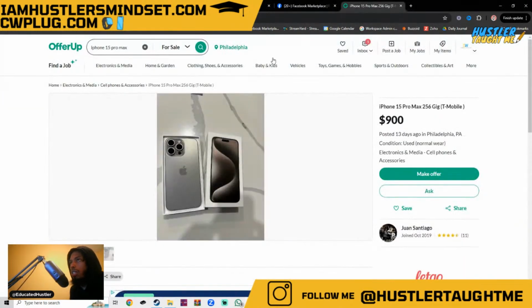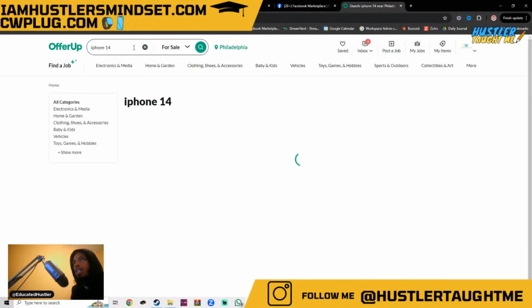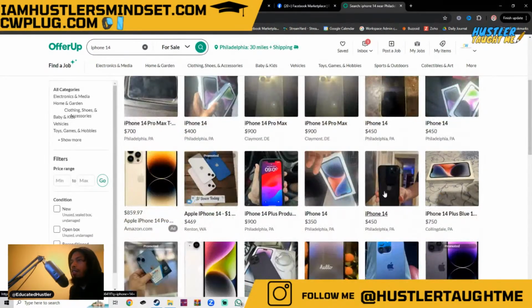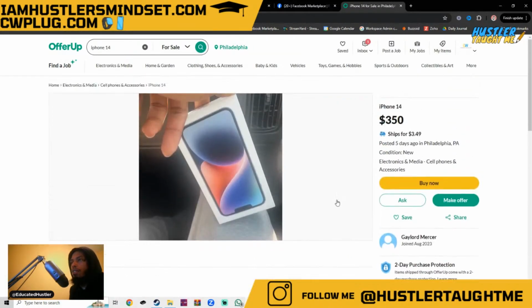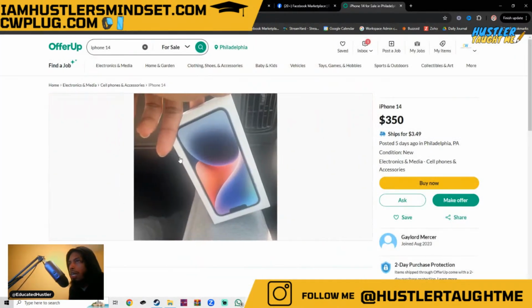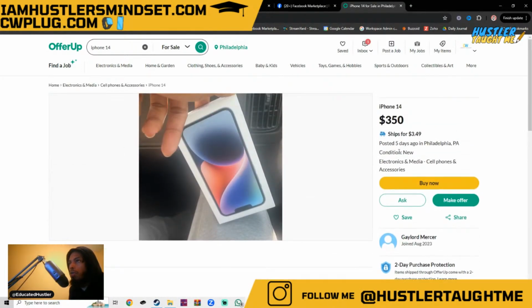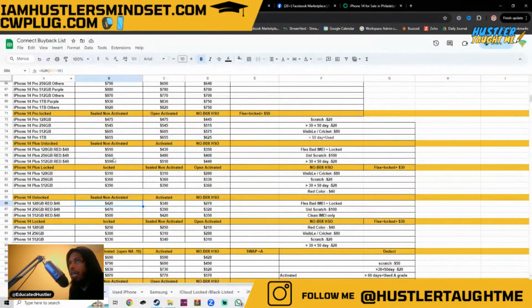So I can go into a marketplace and look for iPhone 14s. We see one for $350. Just looking at this, I can tell you already, this may be a wholesale buyer, maybe a consumer. I see the box is open, but he still has the box, so that's cool. But it might be used. He says new, but if it's new and open like this, what category would that go in? It would go into the open activated category.